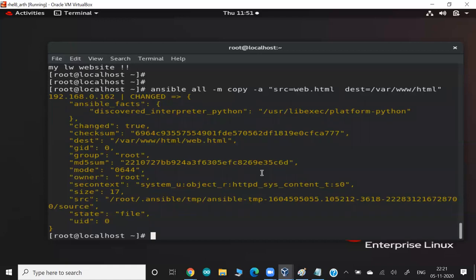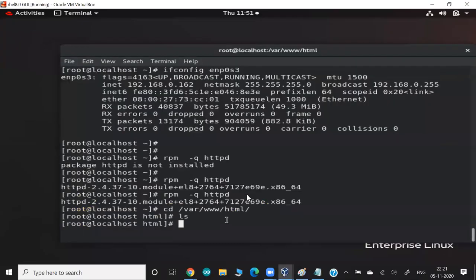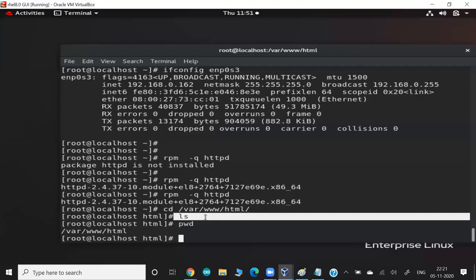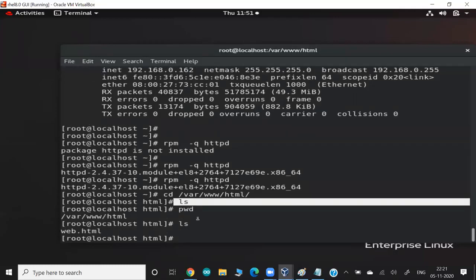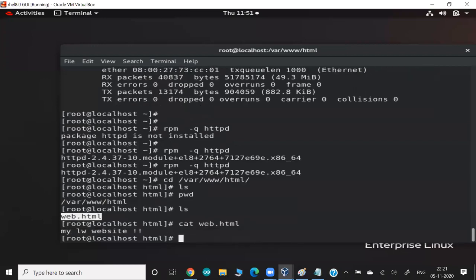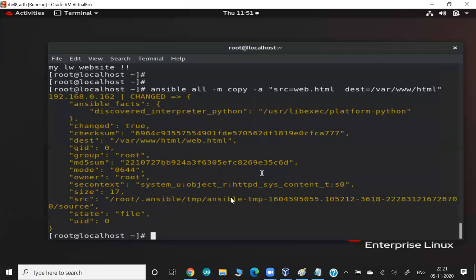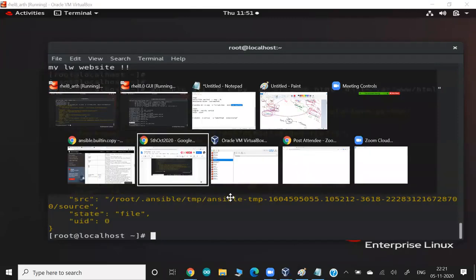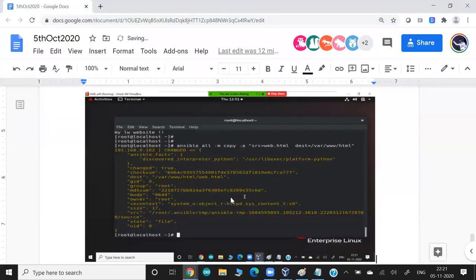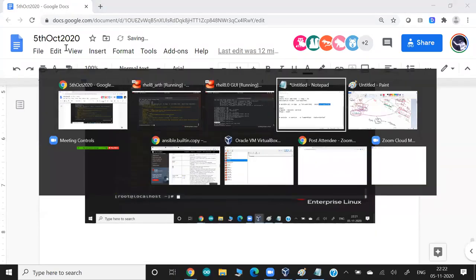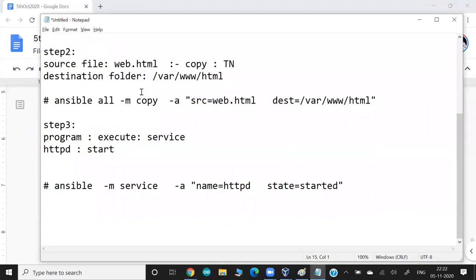Okay, if I want to verify this, again I go to the system and to this folder. Last time I didn't have this file, but if you look now, this file has come and been uploaded with the content. So technically, without coming to the managed node or target node, from the Ansible controller node we have done step number 2.